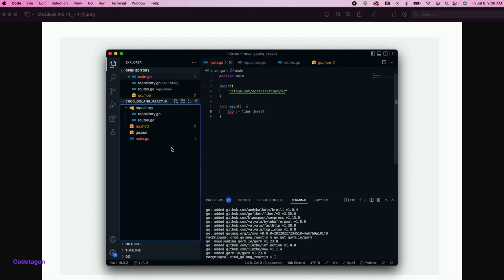Let's create another folder. We call that bootstrap, outside in the root directory. What that bootstrap is going to do is establish a connection with the database by calling the initialize app. So that will do the connection, and then it will run a migration.